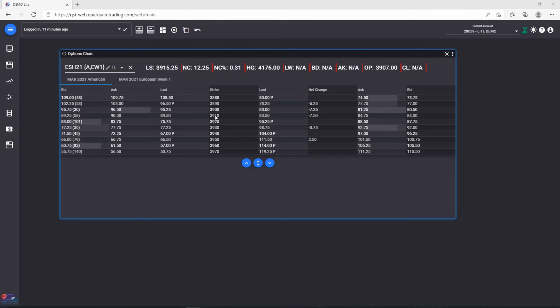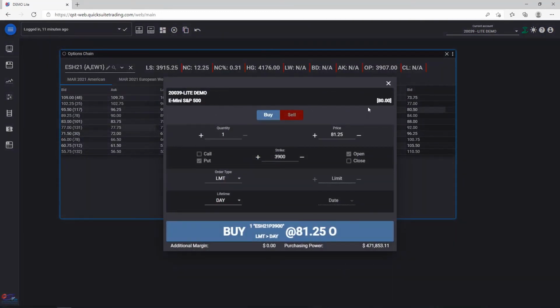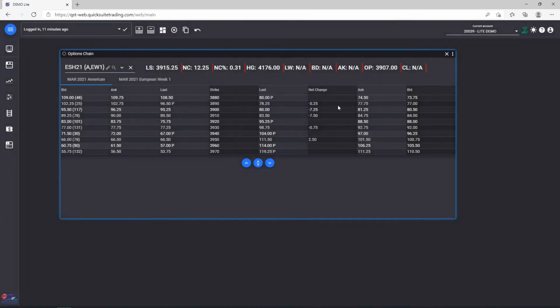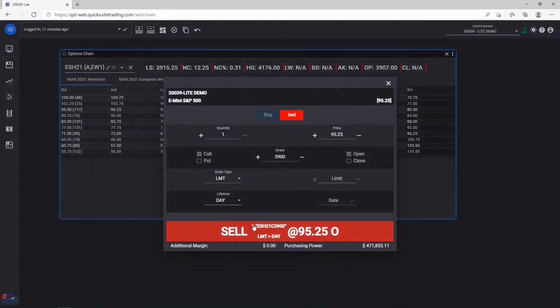Placing orders is easy. Simply left-click or right-click on the desired price to trigger the Place Order dialog. Left-click will default to Buy, right-click will default to Sell.